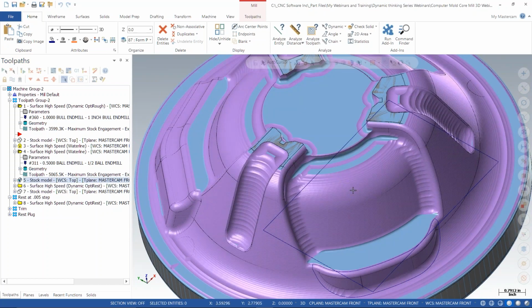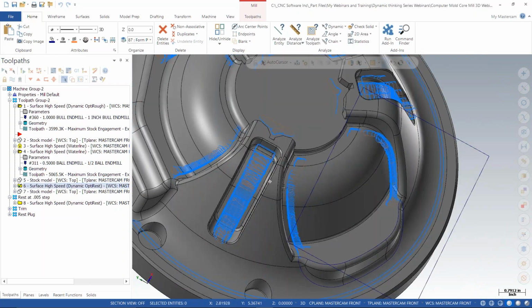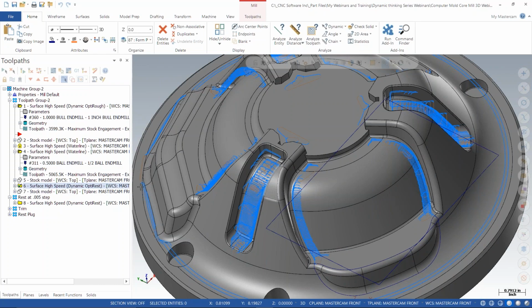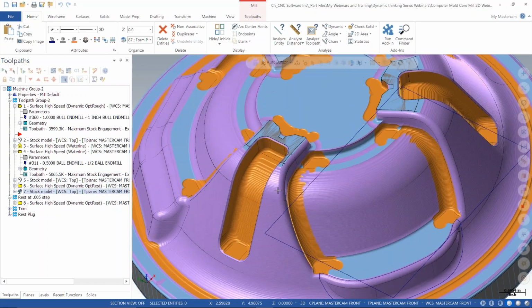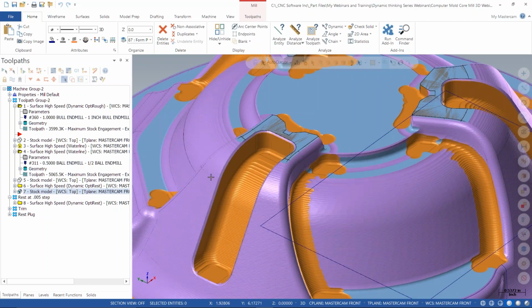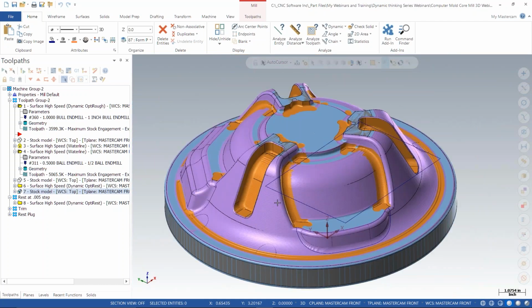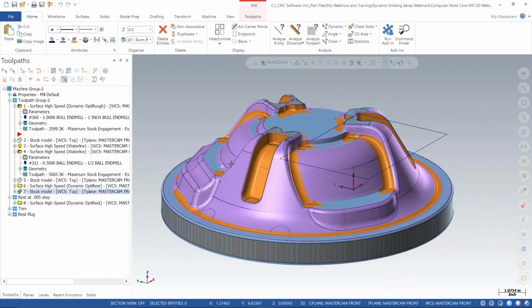It didn't see any material here. It doesn't see cusps here. It just said, oh, that's the meat right there. That's the thick meat, and it hit it. And then there's my updated stock model, and now I'm ready to go and continue on my way with semi-finishing and finishing. So this max stock engagement is another way to use stock when you're finishing and semi-finishing.